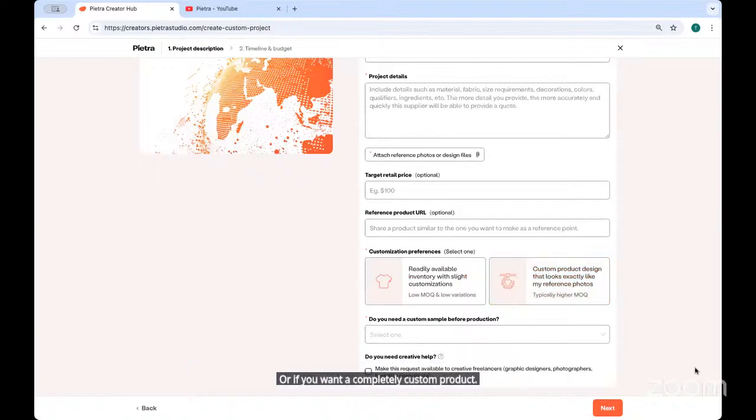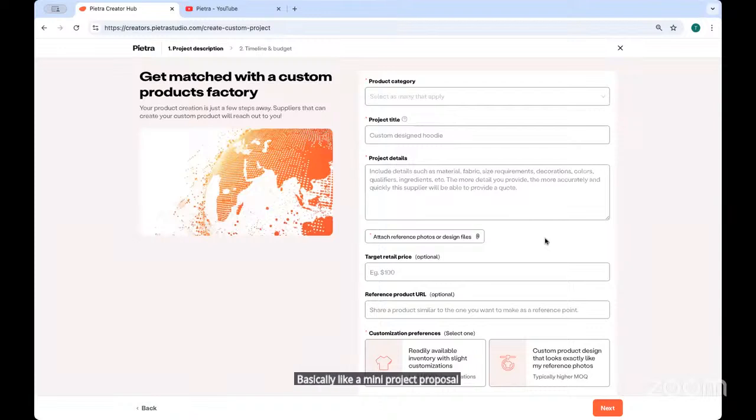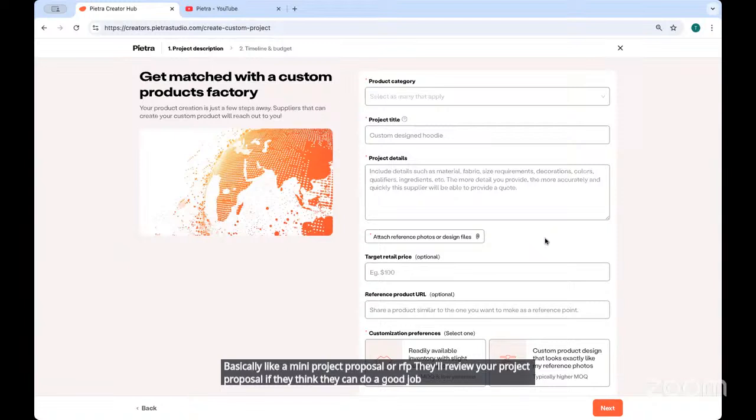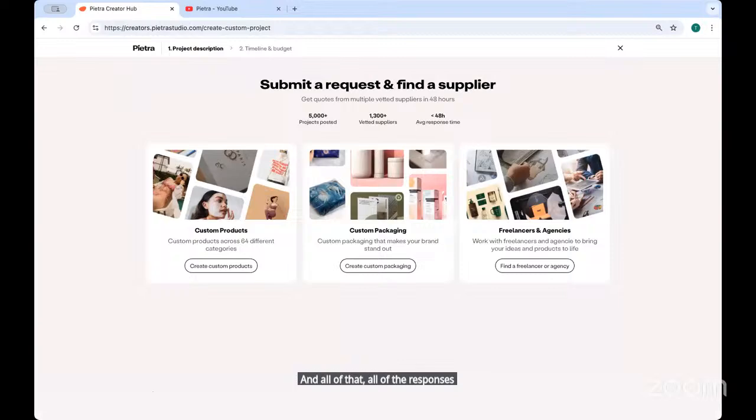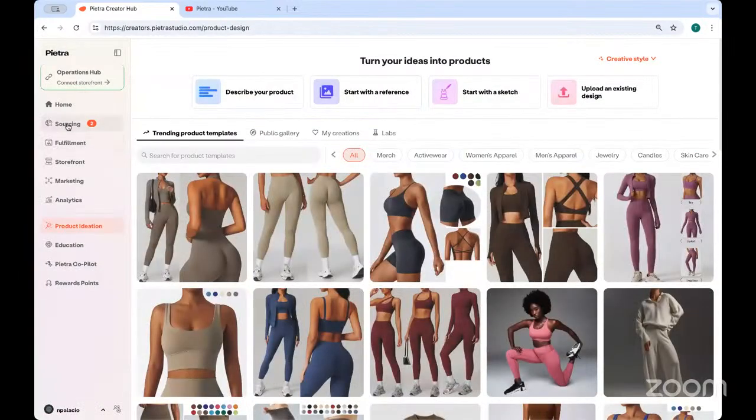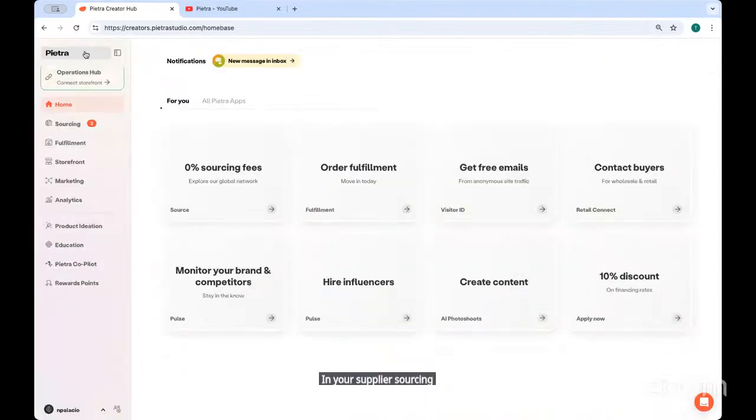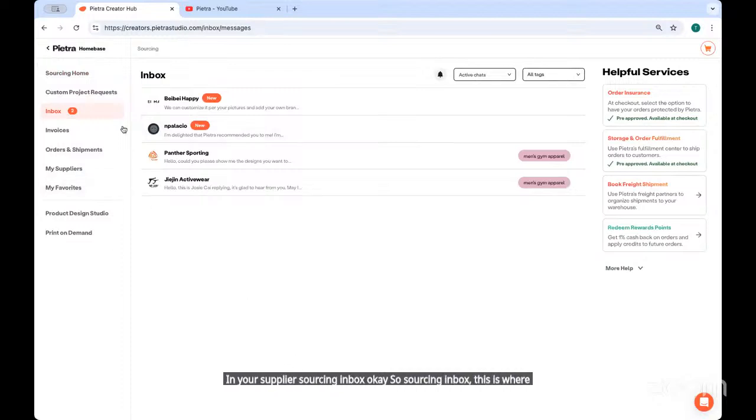Then you'll submit this form, and what that will do is it will send a message to all of the factories in that subcategory of product, basically like a mini project proposal or RFP. They'll review your project proposal, and if they think they can do a good job, they'll respond to you. And all of the responses will be recorded here in your supplier sourcing inbox, okay? So sourcing inbox, this is where all of your supplier communications will live.